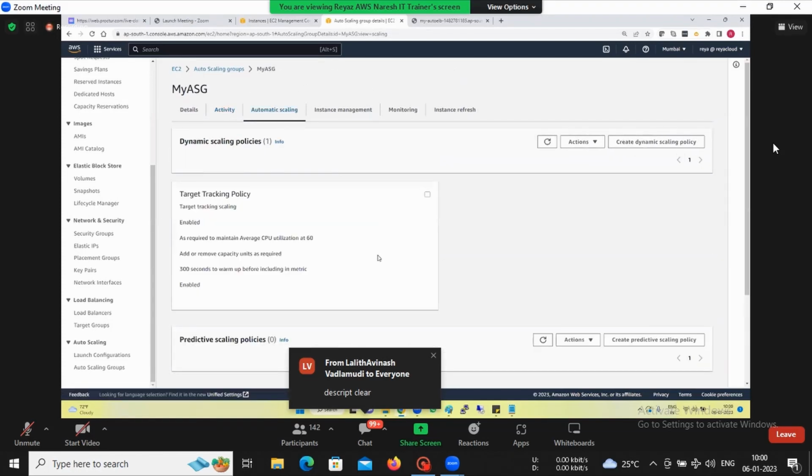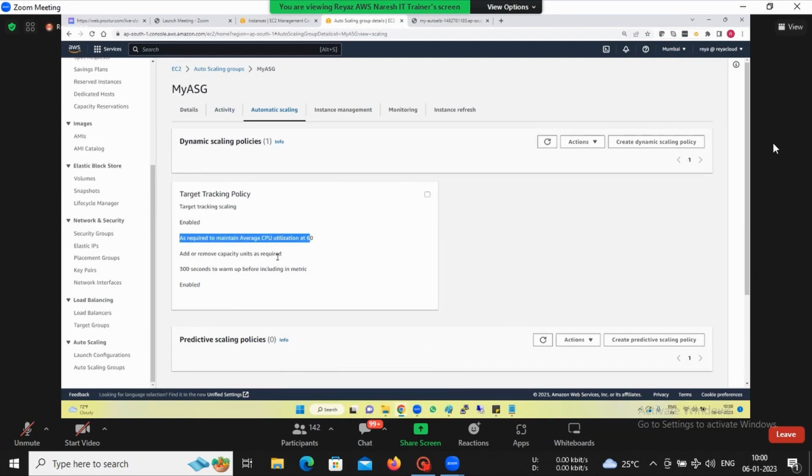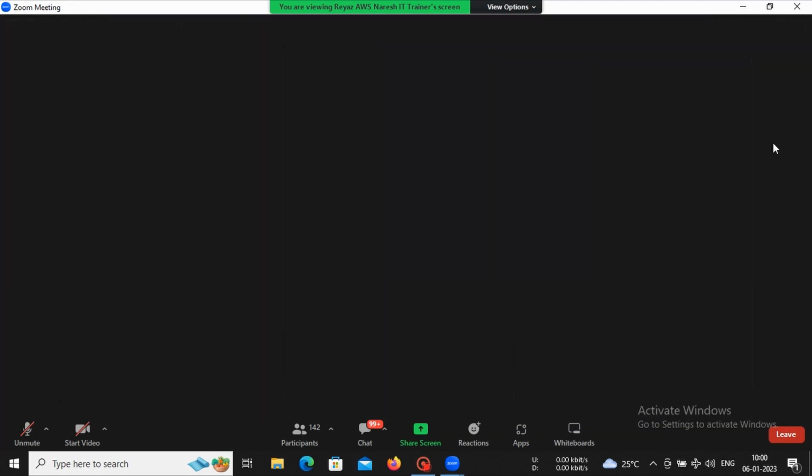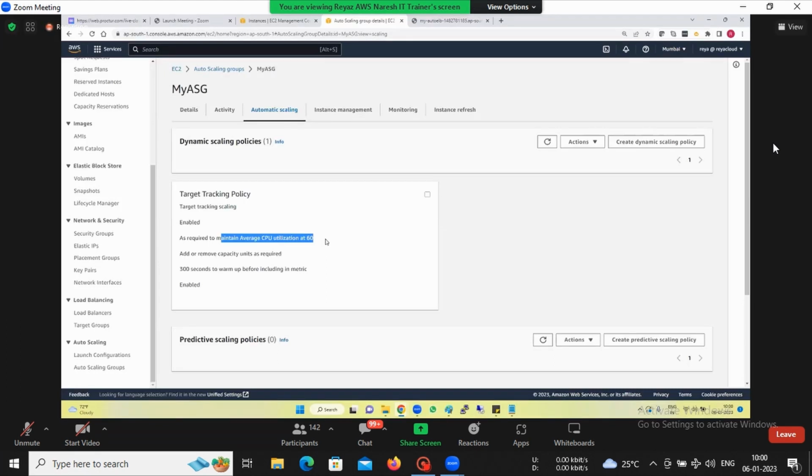Automatic scaling. So this is what we have just done. We have mentioned the average CPU utilization is 60%. Anytime you can go ahead and edit it. You can create a new policy also.